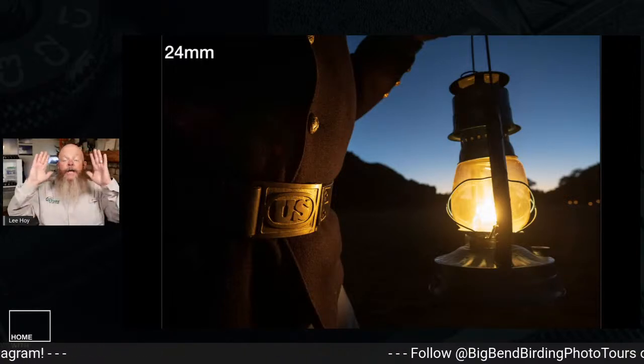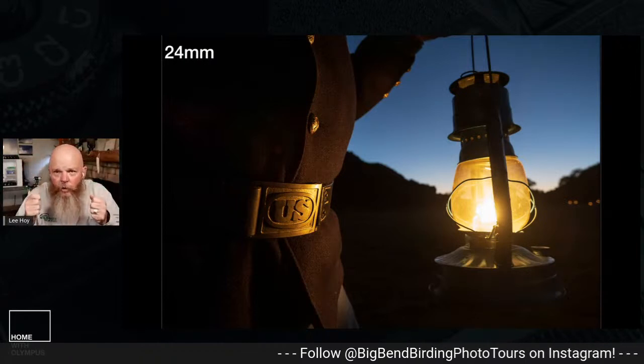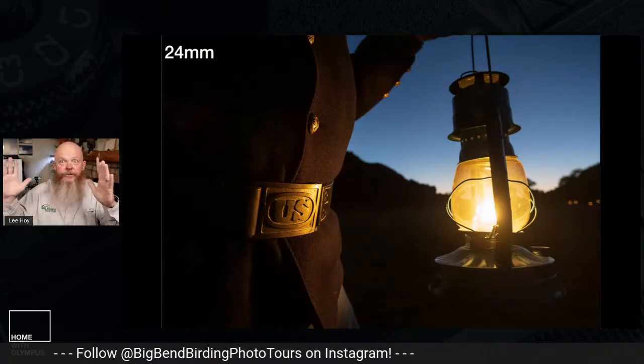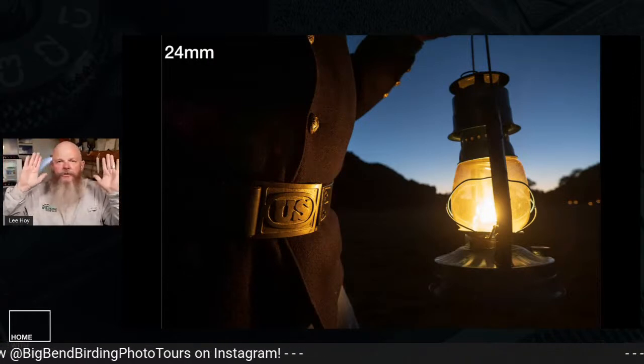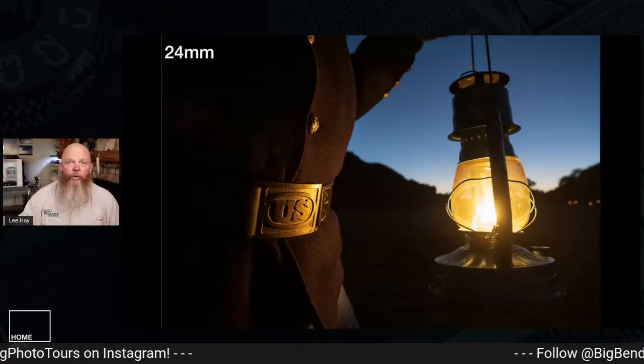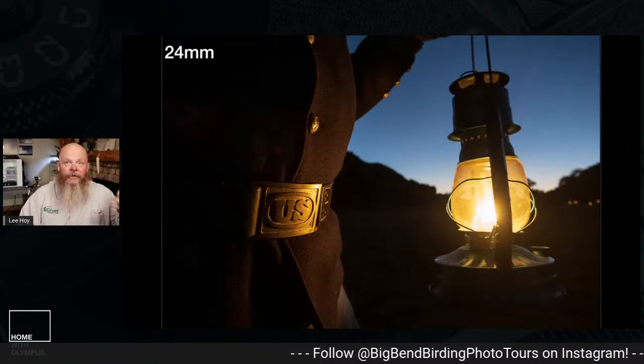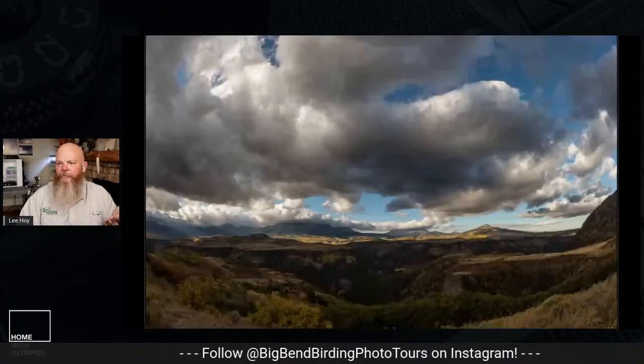And I knew that I needed to be wide because I was so close to him, I couldn't see the whole, even though that looks small, I'm shooting so close, I knew I needed to be wide, so I'm at 24 millimeters. It was double what I could see. I had to turn my head like this, so I knew it needed to be much wider.